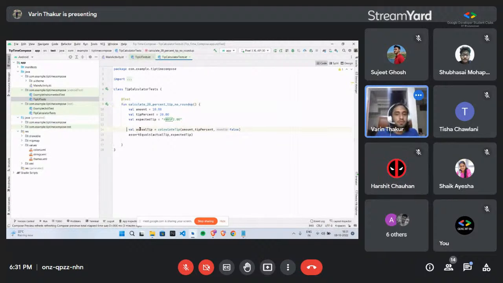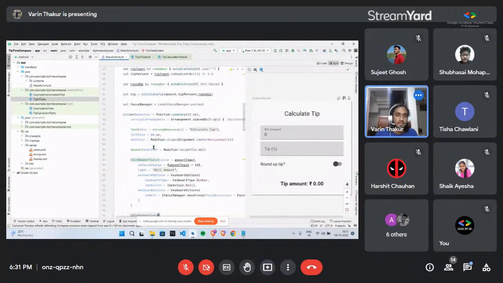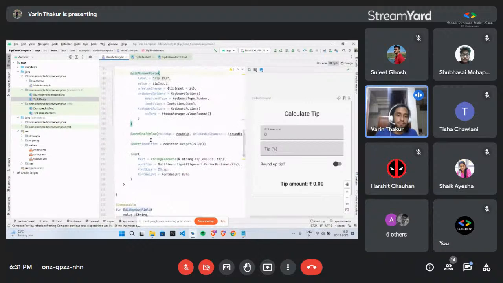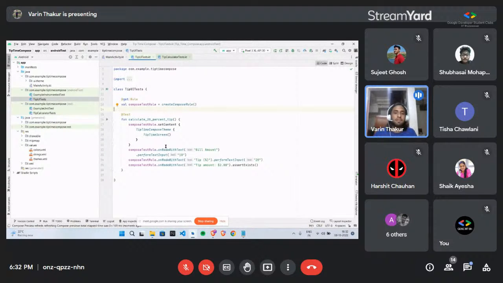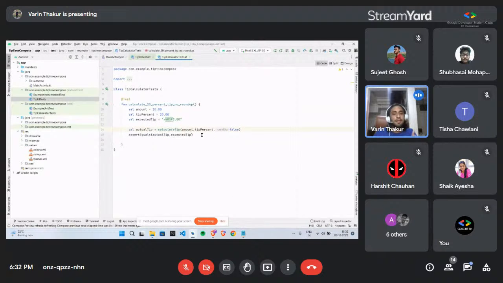Now we calculate our actual tip, which is being calculated by a function in our app. In the main activity, there's a function calculateTip, which is being used to calculate our tip in the app. Here is the function. You don't need to know its implementation. You just need to know that we are passing this function the amount, tip percent, and if the amount needs to be rounded up or not. And what it returns is the tip, which is calculated by this function. So while writing the test, we are using that same function to check if the tip that is being calculated is correct or not. And after the function returns the actual tip, we store it in a variable actualTip.